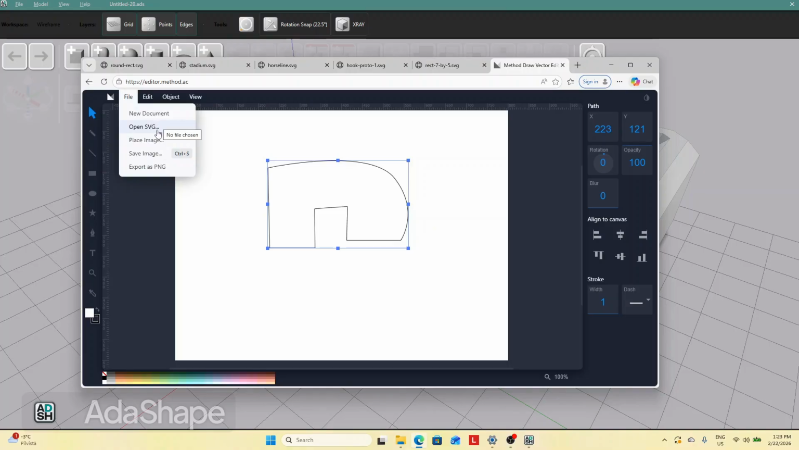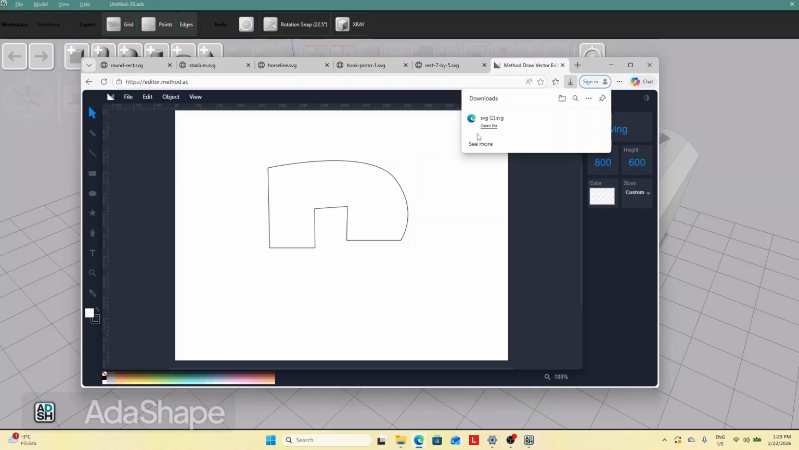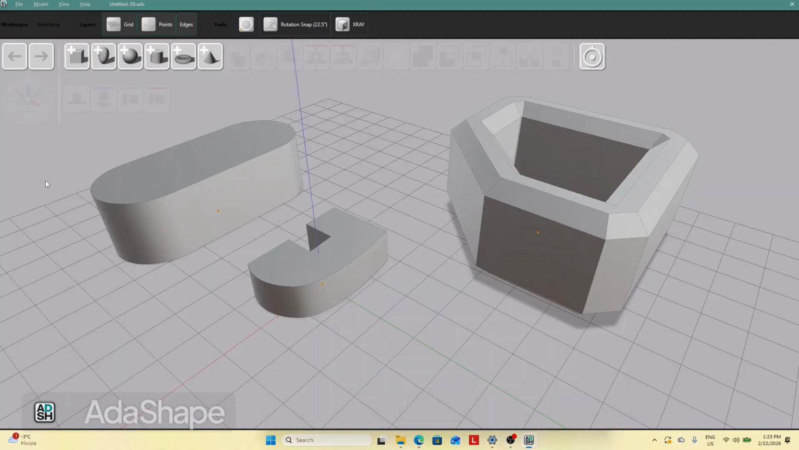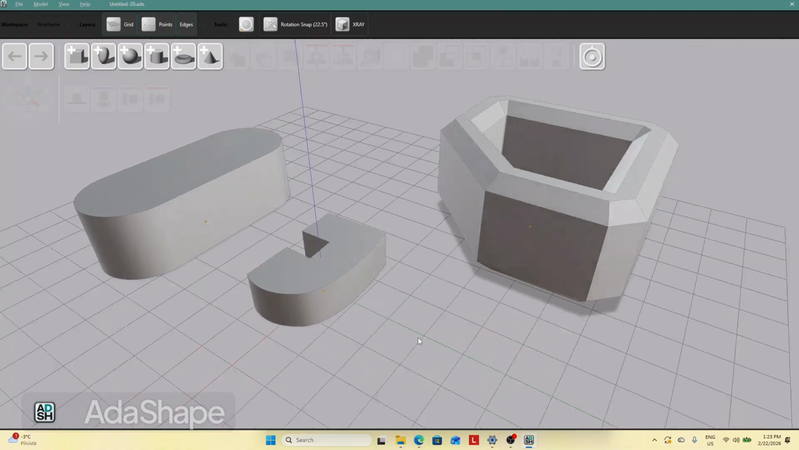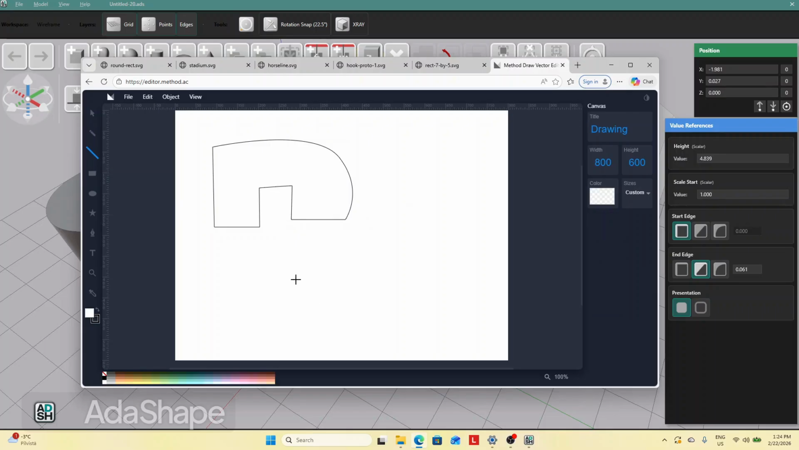And then we can just save it, and then we can drag and drop that over here. So now we have this also as a profile here.